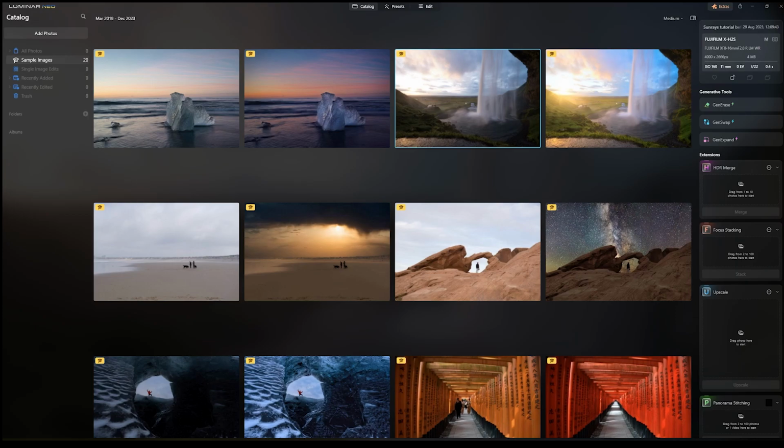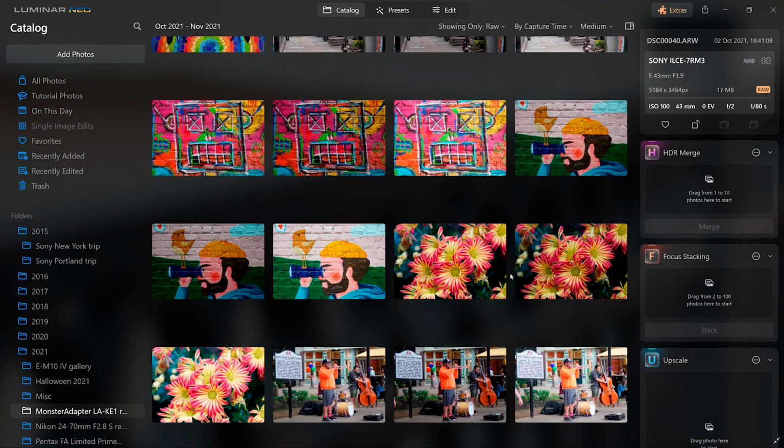So in today's video, I'll be teaching you guys how to edit photos or assets in Luminar Neo. So without further ado, let's dive right in.